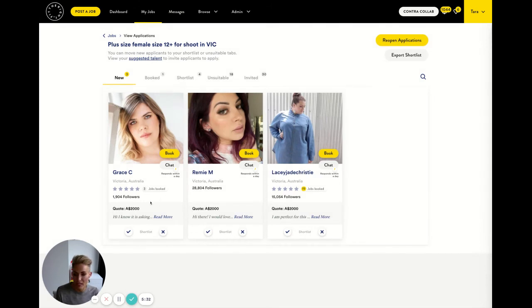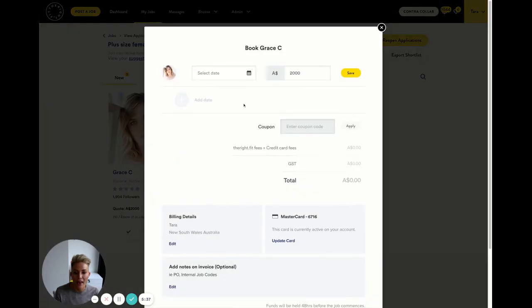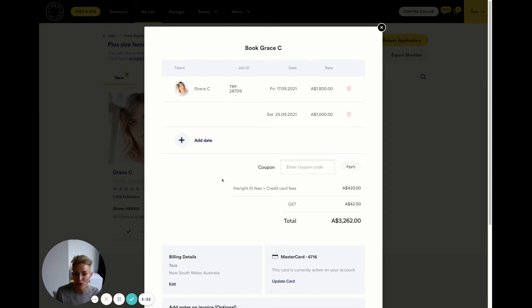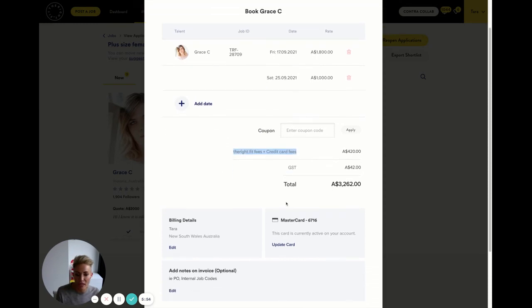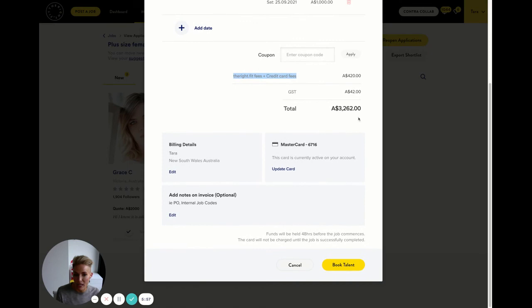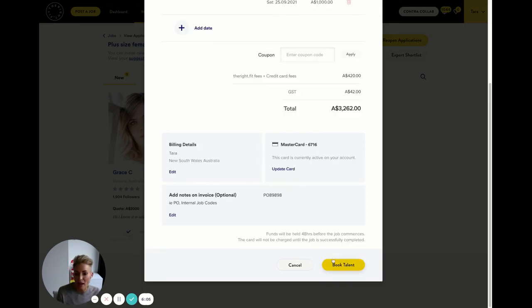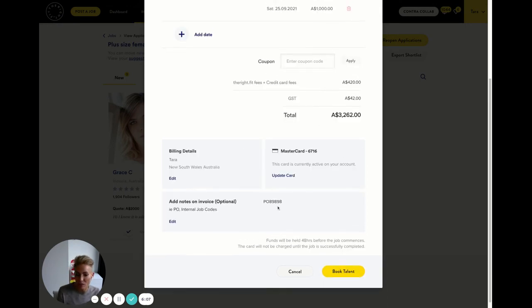When you're ready to go and you've agreed all of the details of the person you want to book in, you just press the book button. And then you enter the date and the rate that you've agreed with that person. So we might add this information in here. And if it's a 2-day shoot or a 2-day campaign, you can enter that information in here as well. And it will tell you the total, the Right Fit fee, your total budget here, the GST component. If you need to add any PO codes or anything like that, you can add them here. And your billing details, the card that's going to be charged.